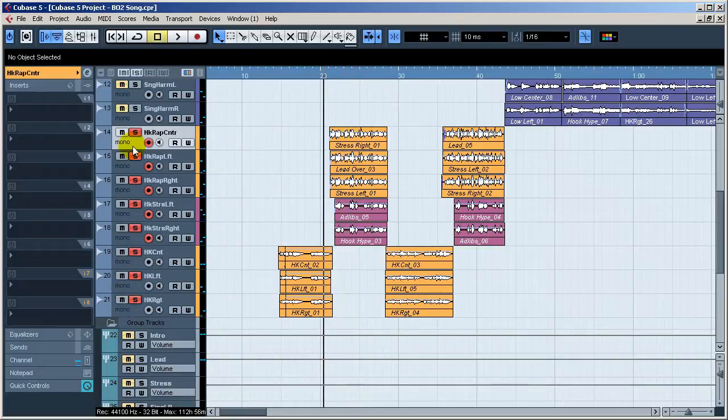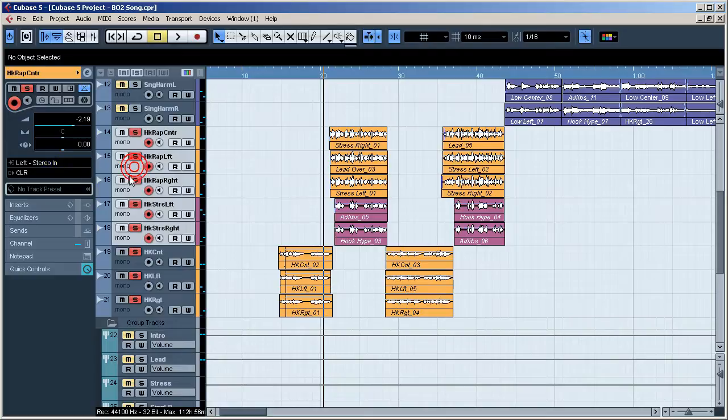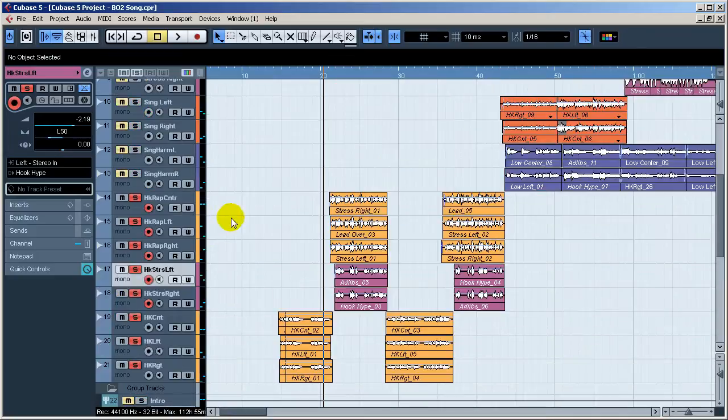What's going on here? Well, I have a rap center once again. Let's look at that. All right, we got the rap center. It's going to the CLR. I'm showing you this before I go to the bus because all these are going to the CLR. These are all linked to CLR, hook hype. There's another bus, so we're going to go check that out. And I've got to unlink these, so give me a second.